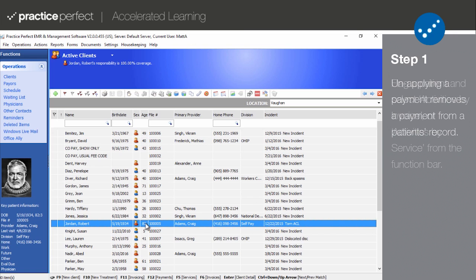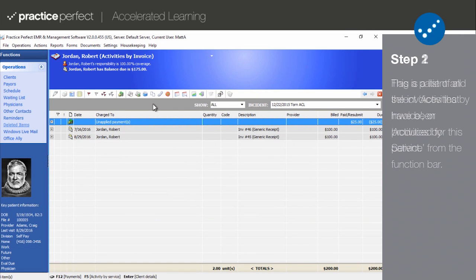Now, begin by selecting a patient and then go to either their activities by services or activities by invoices page. For the sake of this video, we'll be looking at the activities by invoices page. Step 2. This screen provides you with a comprehensive list of every single invoice that was ever produced for this patient. If the patient has any unapplied payments, they will always appear here at the top of the list.